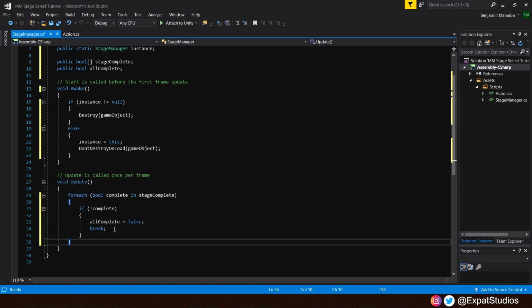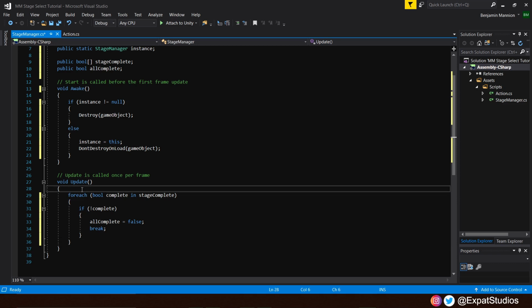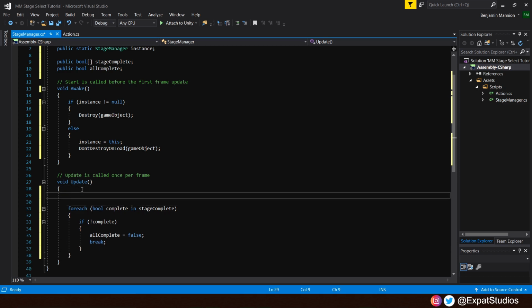So the minute it finds a false value in that array, it will stop searching. Then, when it can't find a false value, we want all complete to be true, which we can just put above it in the update function. There, all complete equals true. So to summarize, all complete wants to be true, but for as long as a stage has not been completed, it will remain as false. Save that now. Let's head back into Unity.